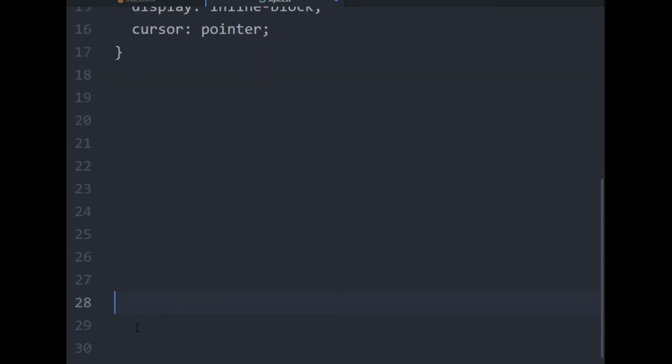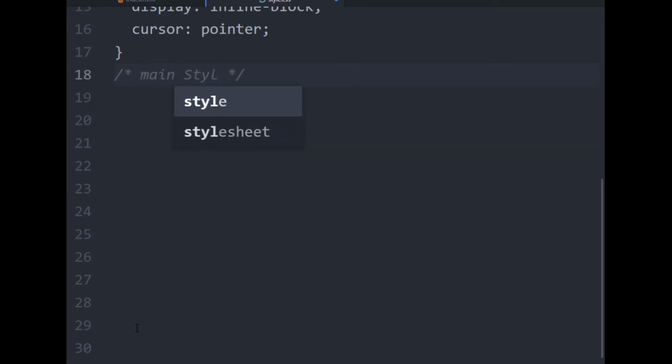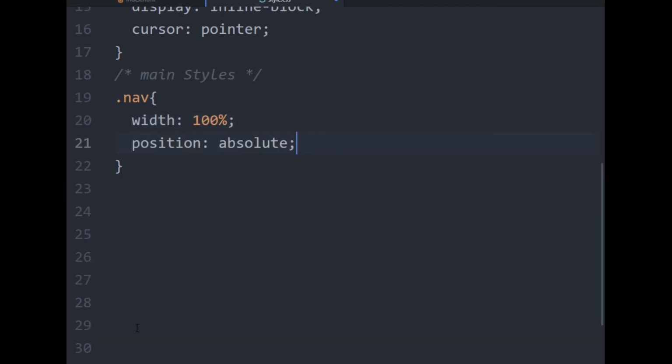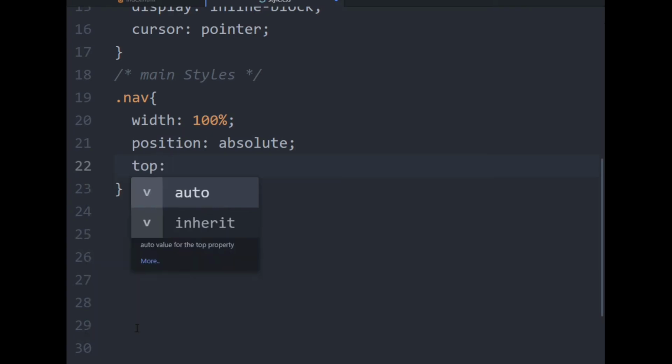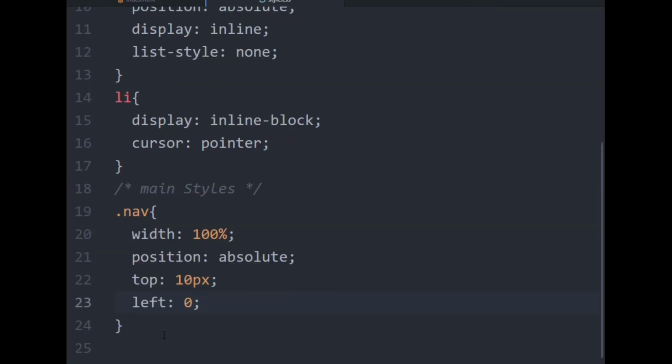Now let's style our nav. Now main style goes here. All that we have done above were basic stylings for our CSS. Now .nav, the dot is used to target classes. Width to be 100% as we want it to be full screen. Now position to be absolute, and it is absolute to our body. From top we need 10px, and from left we need 0.